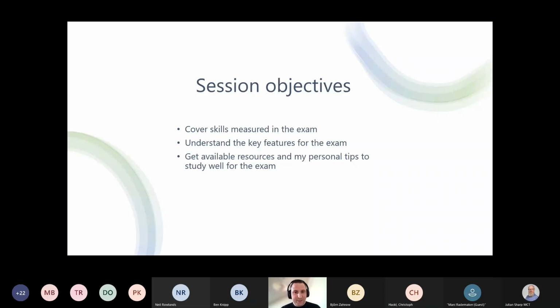So for today, the session objectives are three. We cover the skills measured in the exam. You will understand the key features for the exam, and you will get some available resources and my personal tips to study well for the exam. Those are the three objectives for this session.